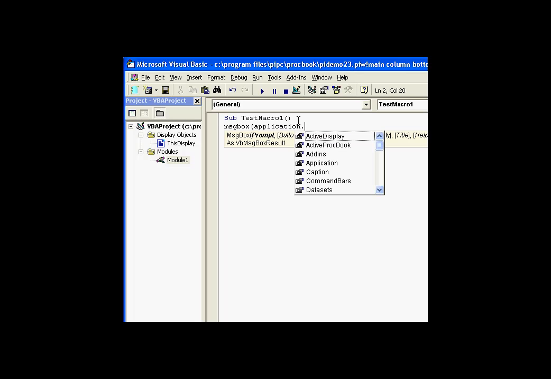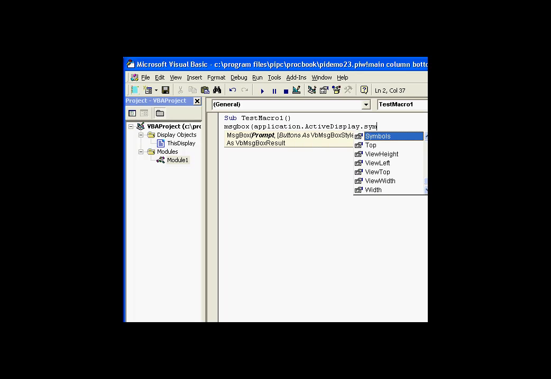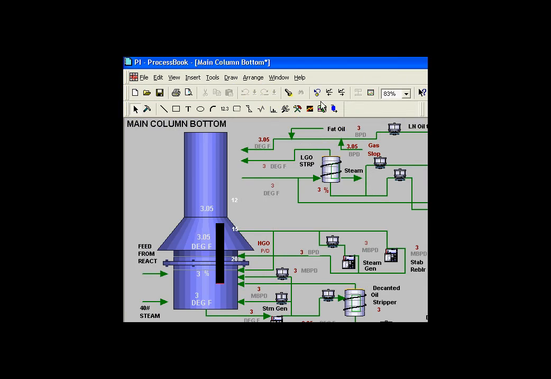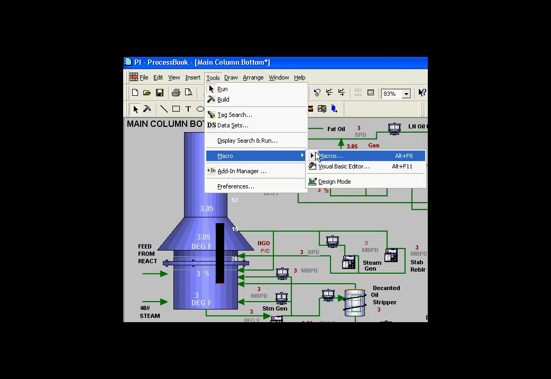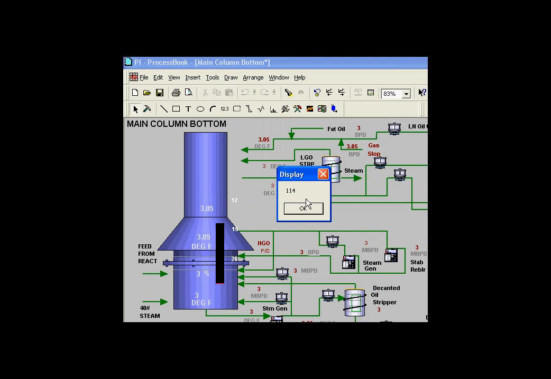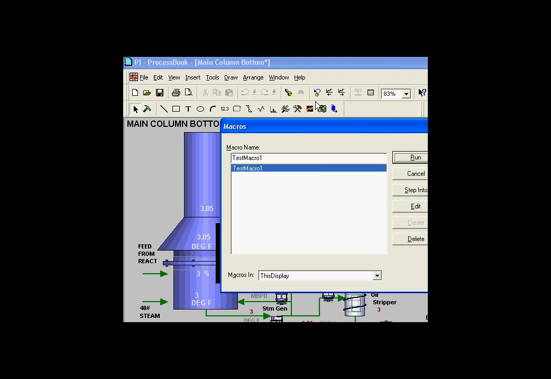It's not as easy as recording a macro. But for example, I'll take a look at the number of active symbols, or the number of symbols in my active display, and I can run it just like any of those other macros that you can run that have been recorded. I can go into macros, find the macro, and run it that way. Here's my number of symbols. Or I can run it using F8 to run it.